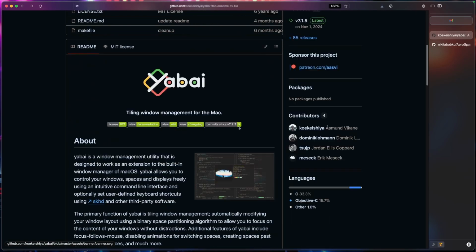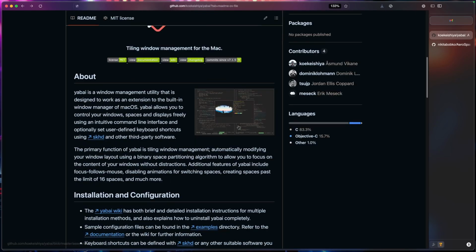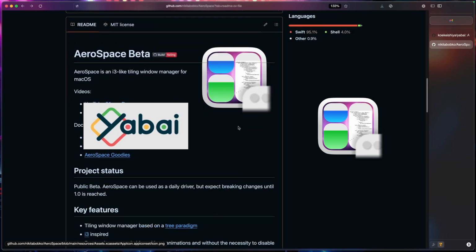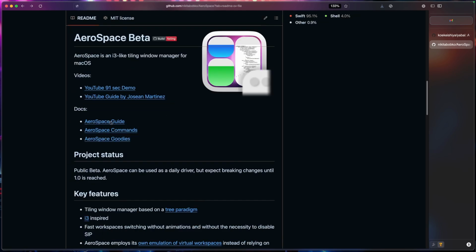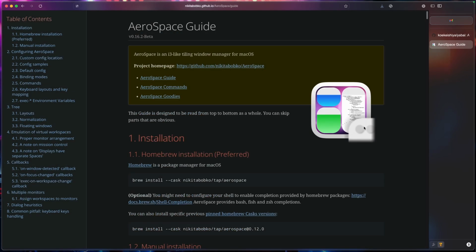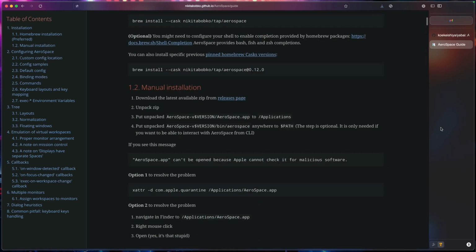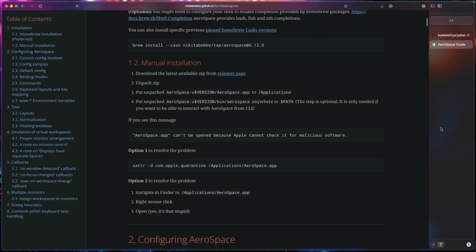On a Mac, there are two options for window tiling. It's either Yabai or Aerospace. Both are really good options. I went with Aerospace because I did not want to turn off SIP, which is the System Integrity Protection on Mac. I would argue that Yabai does have more features, but Aerospace was enough for my use case.